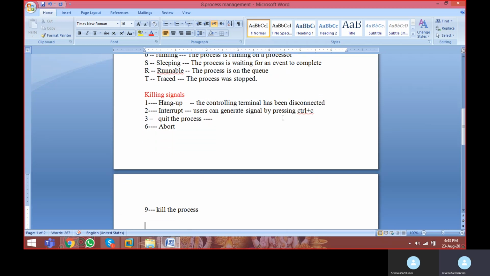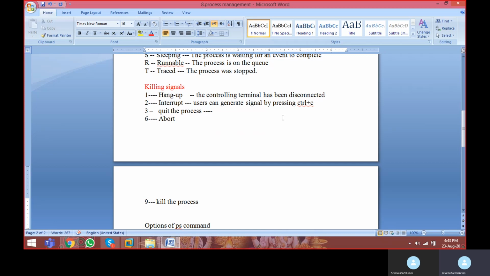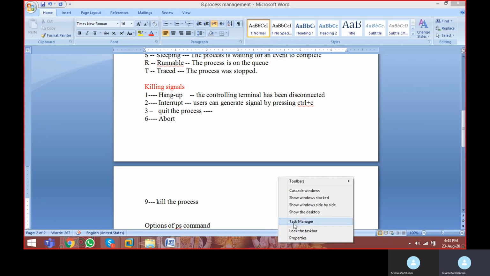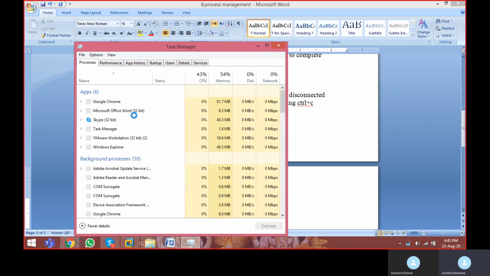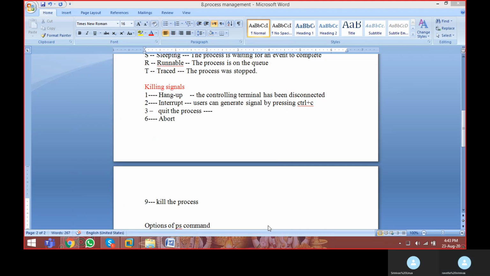Signal number 9 is generally what we use to kill a process. In Windows, you can right click, open Task Manager, select the process you want to kill, and select End Task, so it will close. Like this in Linux, if you want to kill any process, we can use signal number 9.